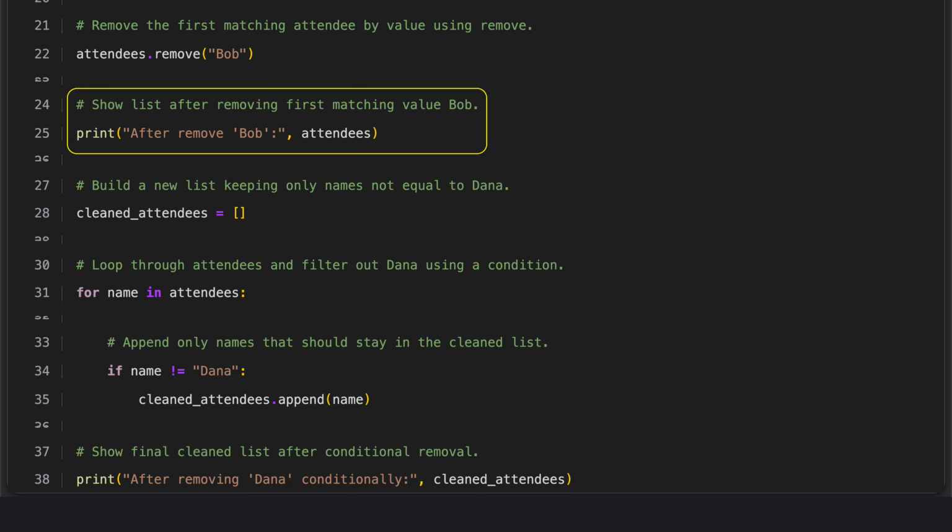When we remove the first occurrence of the name Bob from the list and then print the list, we see that only that first matching entry is deleted, while any later ones remain. This shows that the remove method affects just the first match it finds. It is useful when you want to delete a specific item without knowing its position in the list, but you should remember that it only removes the first instance of that item.